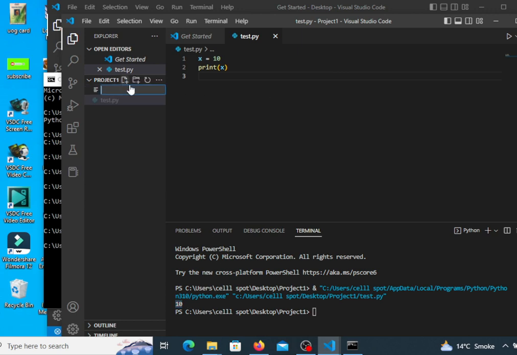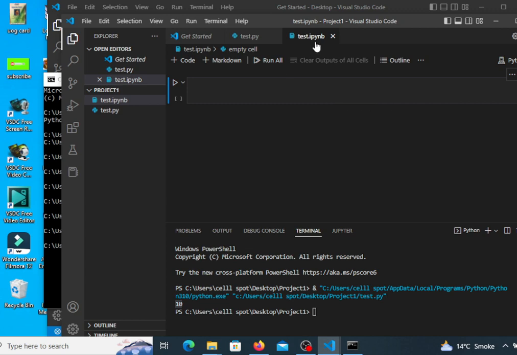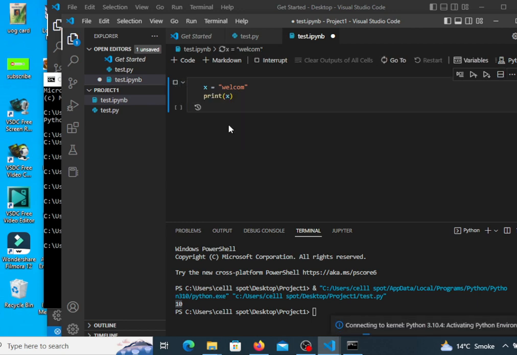Similarly, if you want to code in a Jupyter notebook, then again you have to write an ipython notebook. This is another file opened with the ipynb extension. This time again I am going to write x is equal to welcome, and then print x. By simply clicking the run icon, if you look at the output, welcome will appear right below the cell. So this is a very simple way to open Visual Studio from the command prompt.